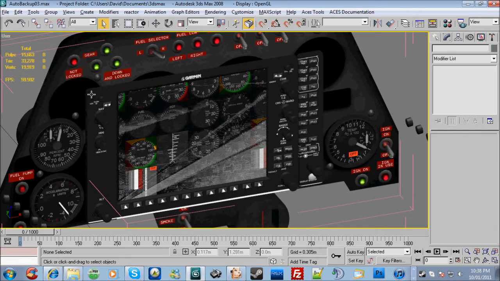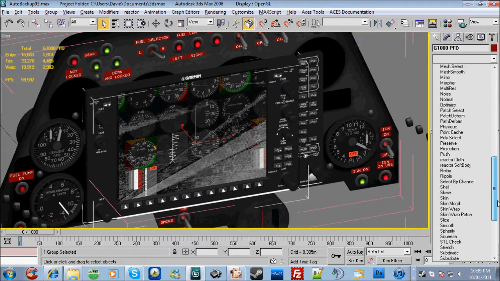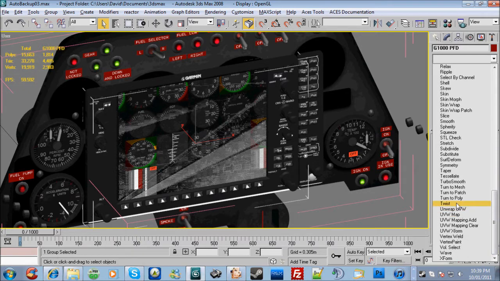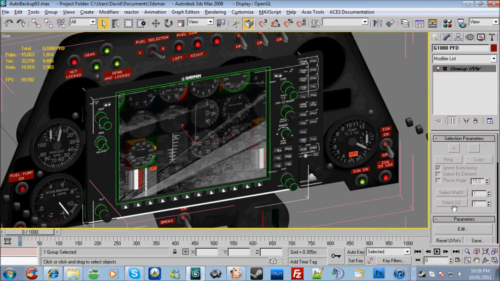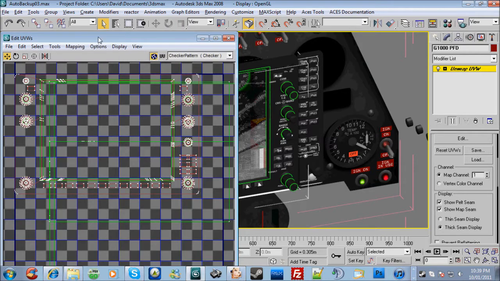Now, first thing I need to do is we select the object, in this case the PFD, and from our drop down list, we'll select unwrap UVW. Now UVWs are essentially coordinates that Max uses to place textures onto a part, as far as I'm aware. So we'll just edit this and a new window should pop up.